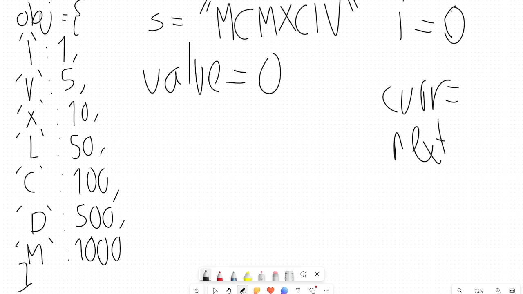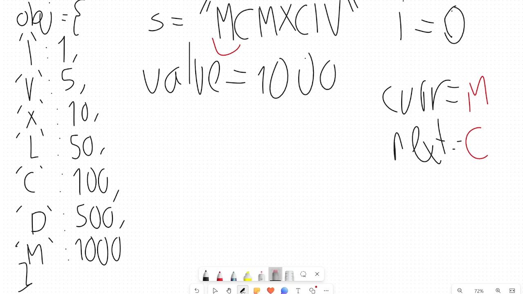So our current, which is i, is currently M here, and our next is currently C. So we check, is the next value, C, bigger than our current value, M? We know that M is 1000 and C is 100. So M is bigger, therefore we add it to our value. So we add 1000. Then we increment i. i is now 1.